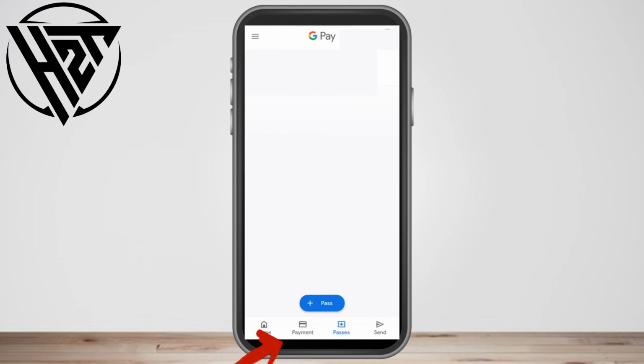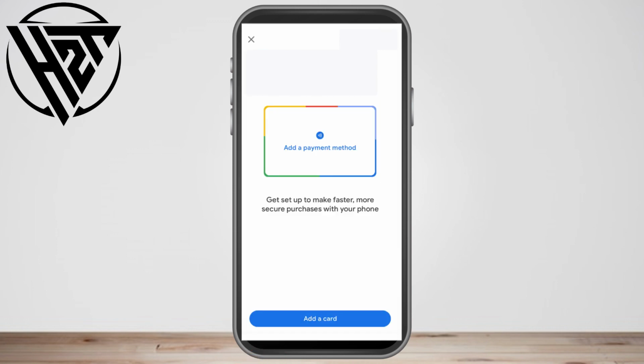Now below here, we have options. We have home, payment, passes, and send. So if you want to add or link a card to your Google Pay, you just have to tap this payment right here. And then, as you can see, you can add a payment method or you can just simply tap add a card if you want to add a card.